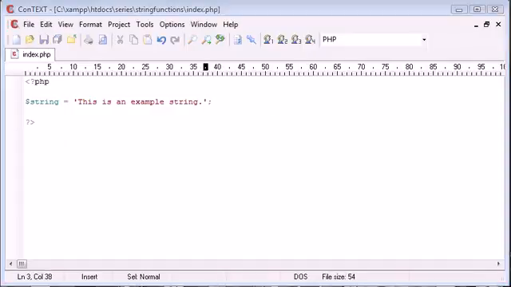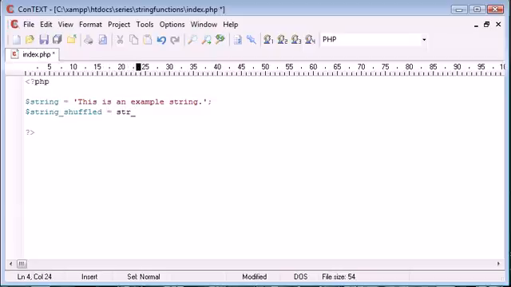Okay, so the string shuffle function, let's go ahead and say string underscore shuffled equals, it is written like this, so it's str, it's the same as many string functions, str underscore shuffle, and we're only taking one argument here, and that's just the string. So we're taking in a string, and what we're doing is we're shuffling it.